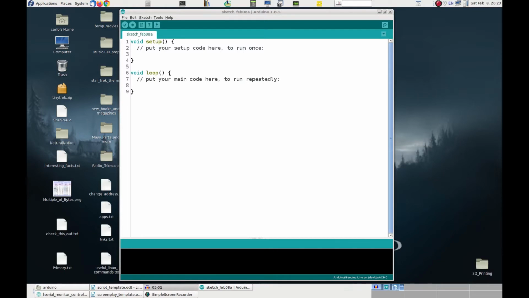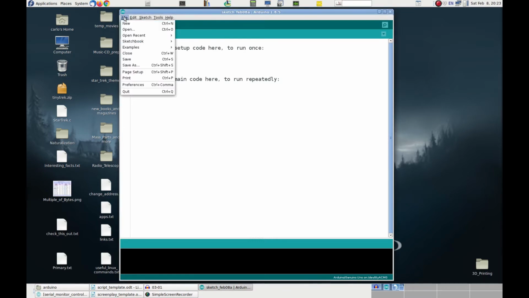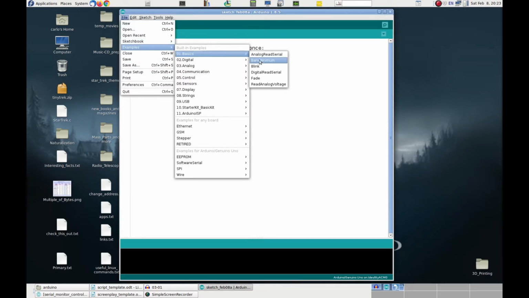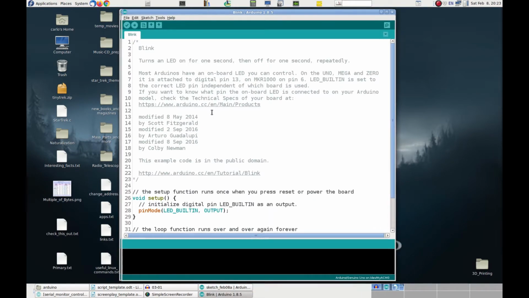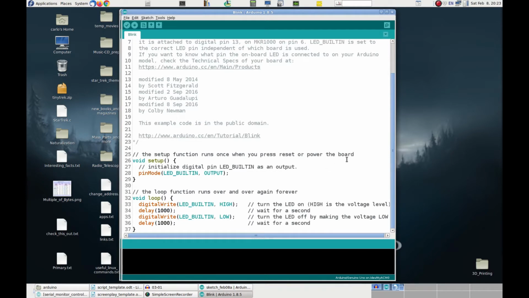In the first example, we will use the example program named Blink that can be found in the Arduino IDE under File, Examples, Basics, Blink. Let's bring this program up. This program is very simple. All it does is to use the built-in LED on the Arduino board and makes it blink at 1 second interval. We can see that in the setup function, pinMode is called to tell the Arduino Uno that the built-in LED is going to be used as an output.